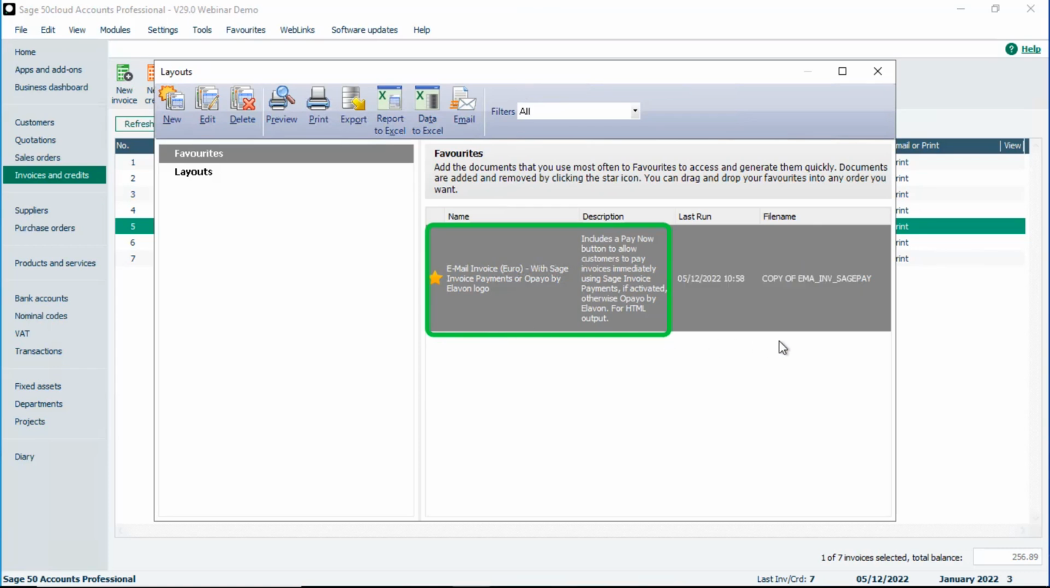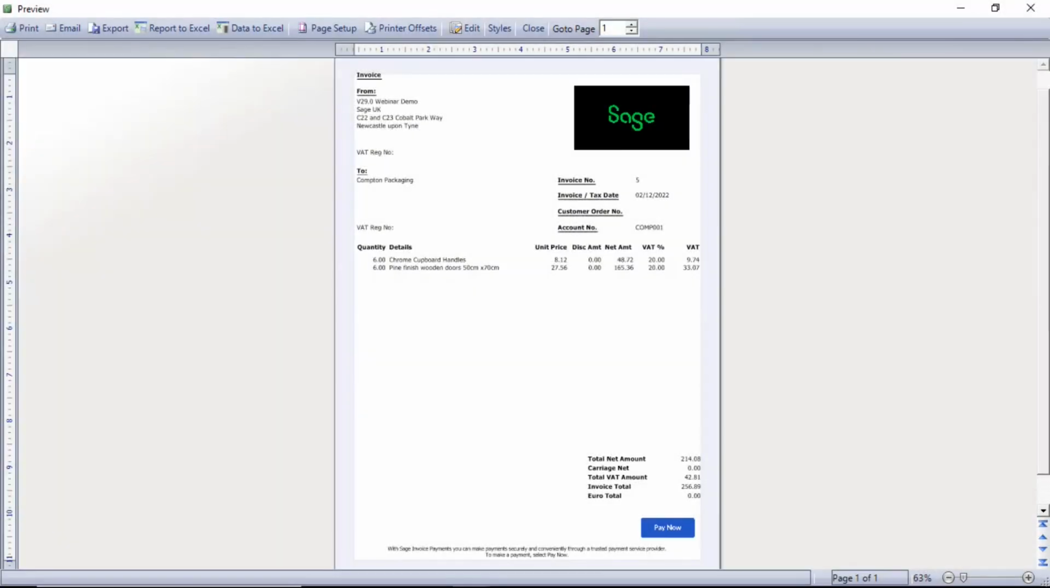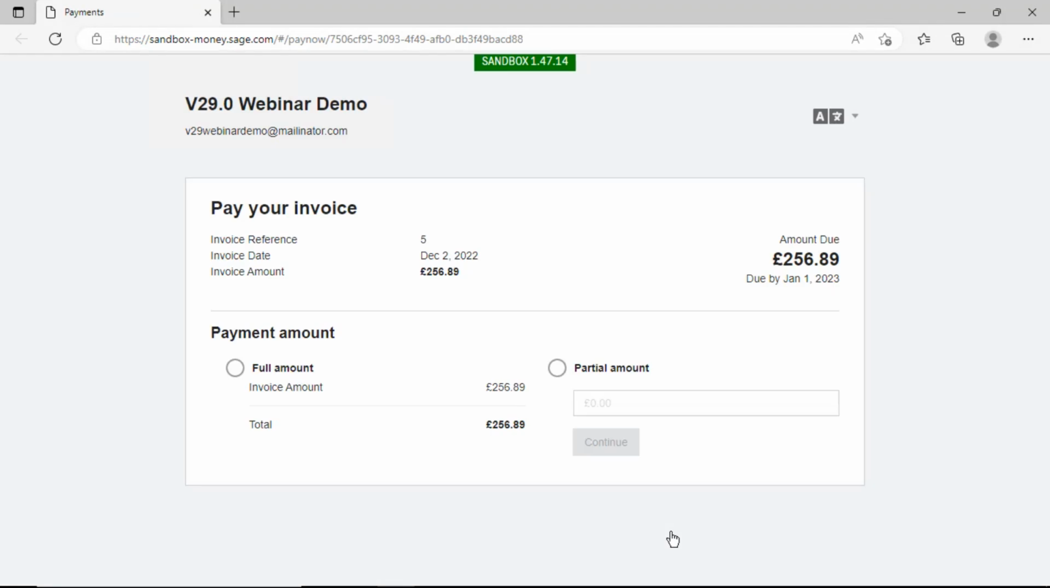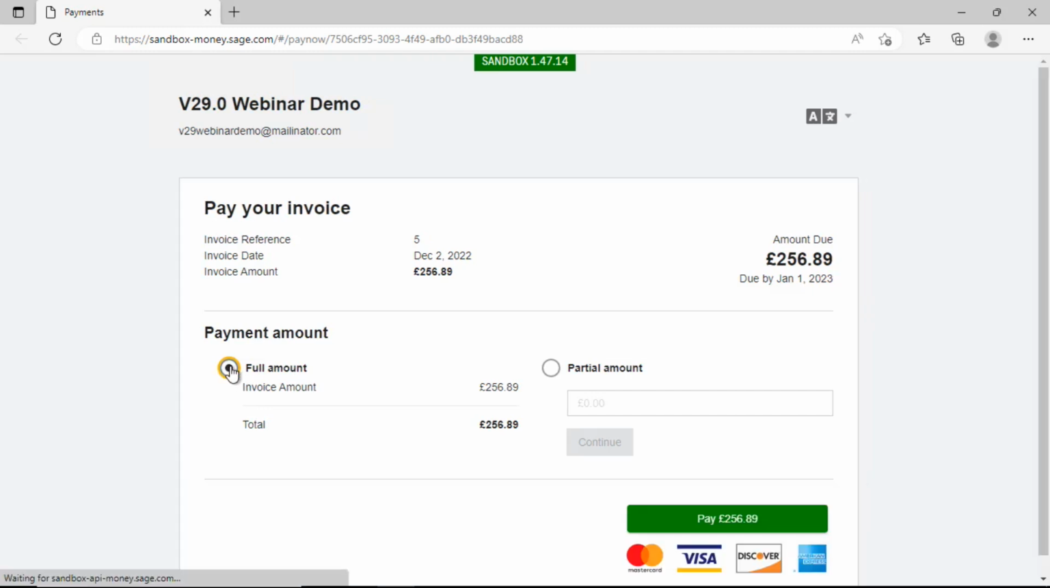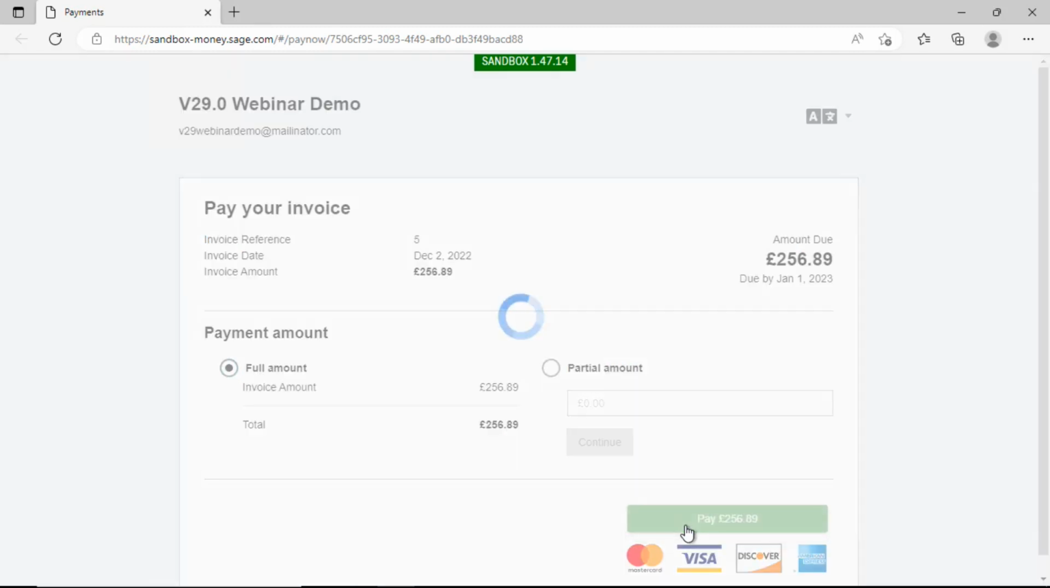From here you can preview or send to your customer via email. When your customer receives the email invoice, they can use the Pay Now option at the bottom of the invoice to make an instant payment direct to your Stripe or PayPal account. These transactions can then be downloaded directly from your provider into your data and allocated to the invoice they relate to.